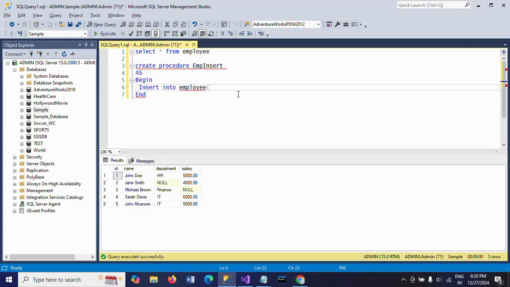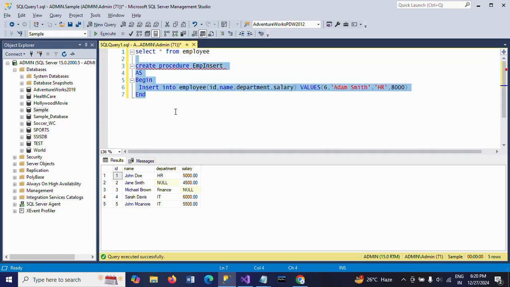So here I'm giving the column names: ID, name, department and salary. These are the column names. Values. So here I am going to insert the sixth record. Some name I am giving, department, and this is salary. So with these 4 columns I am inserting one record. For that I am creating one stored procedure.